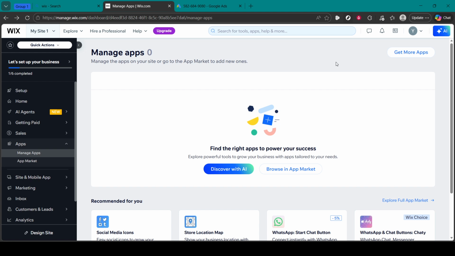First, open your browser and go to Wix.com. Sign in to your Wix account and land on the dashboard for the site you want to monetize. If you manage more than one site, make sure you've selected the correct one before you continue. This keeps everything organized and ensures the app is added to the right place. Once you're in the dashboard, take a moment to familiarize yourself with the left-hand menu. This is where you'll find everything you need.